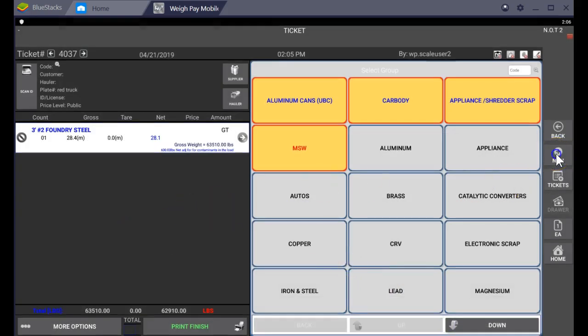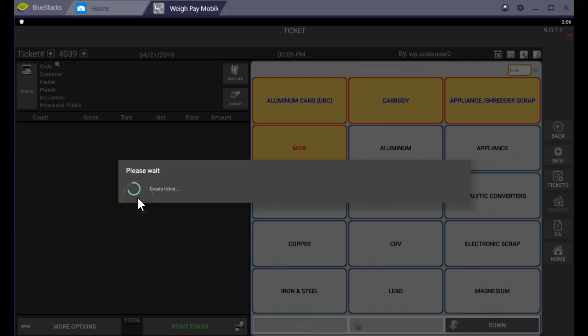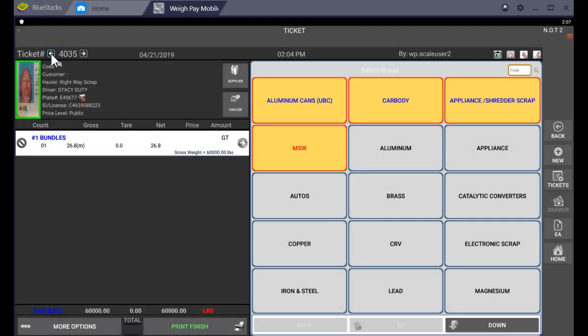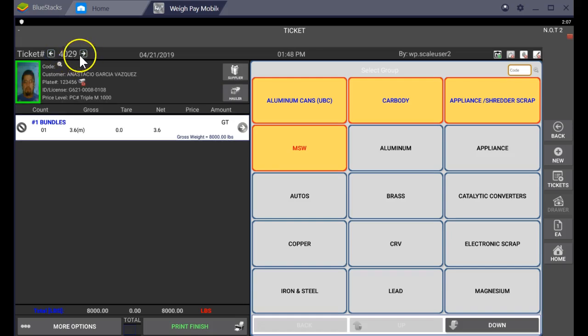Again, we can park this by starting a new one, and then we can always rotate back to that one or any other tickets that are in our active database and ready to be finished and/or sent on to accounting. So that is the mobile application. Let's go ahead and do the same thing. Let's take a look in our Weighpay Pro, or our Windows application.